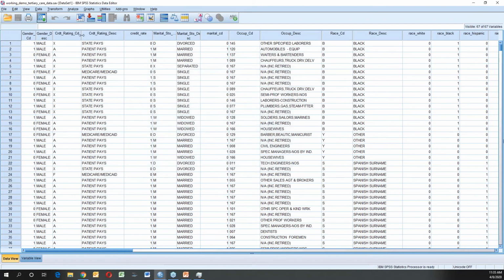Okay, so I'm going to call this one working. I already have one that's saved with an ID. We'll just pretend that. Okay. All right. So we have unique case ID. Let's look at this a little bit and see what we have.